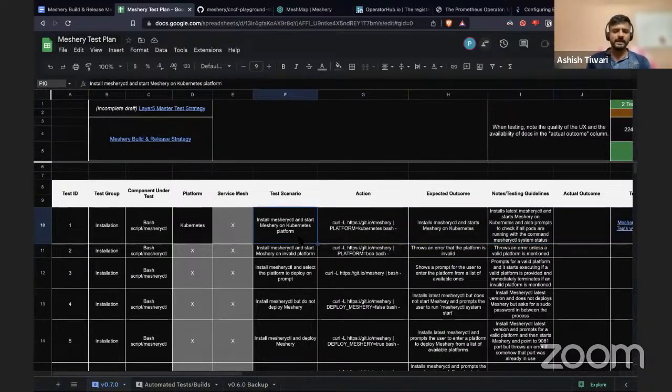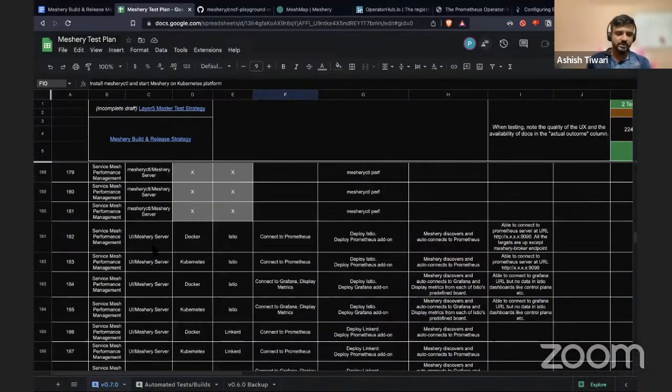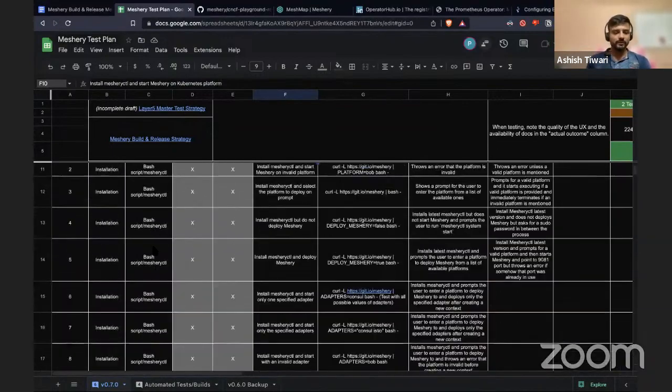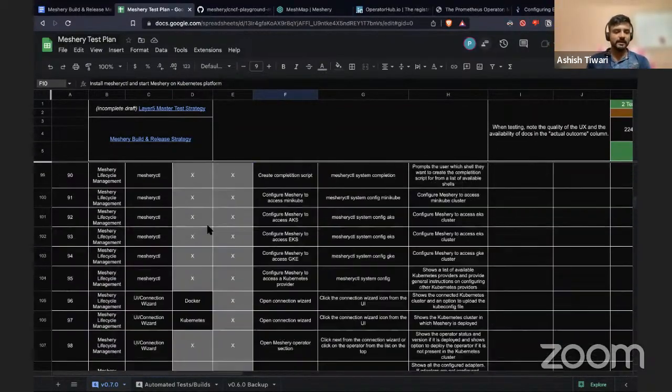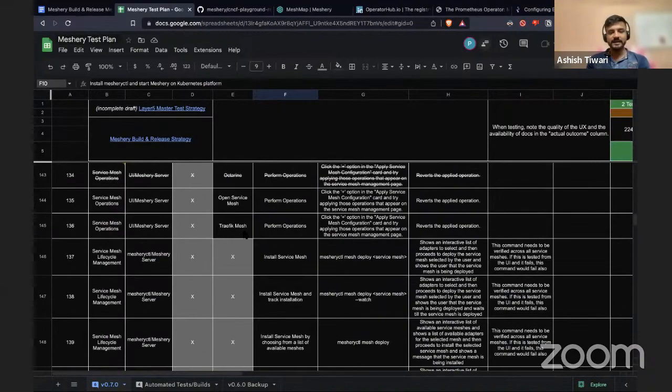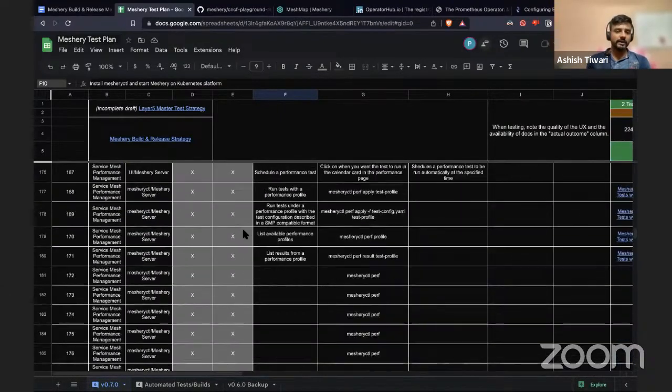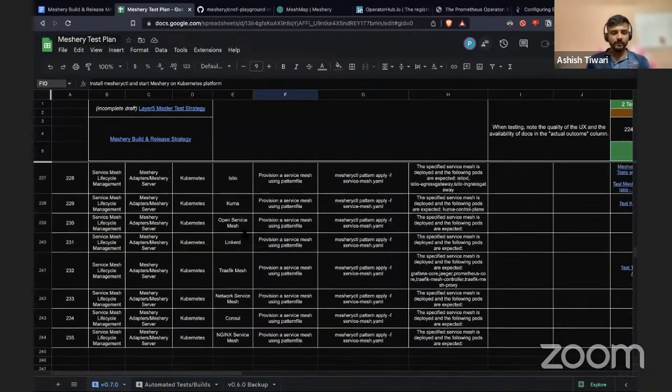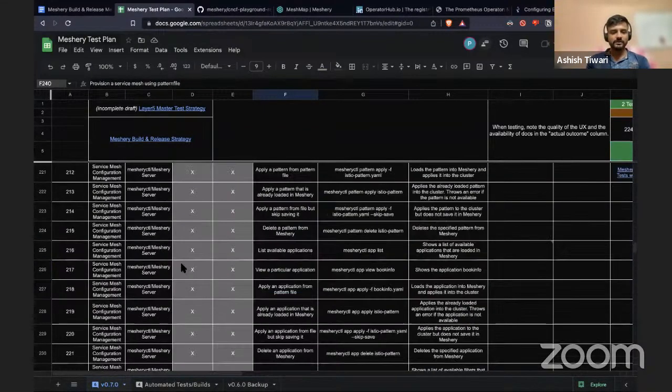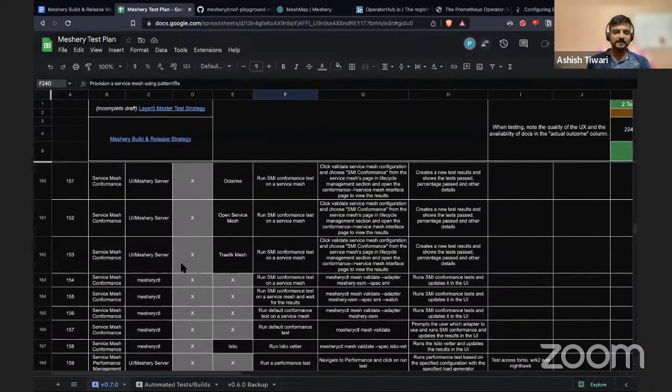This was a community driven effort, and there are around 200 or so rows over here. Not all of them are user functional testing. Some of them are unit tests. Some of them are Cypress UI end-to-end integration tests. Some of them are just GitHub workflows, and some of them are what you can see here, the adapter end-to-end test. So there is a lot of tests here.